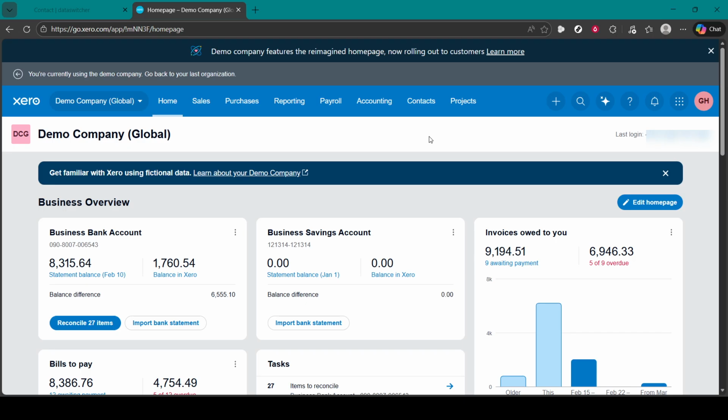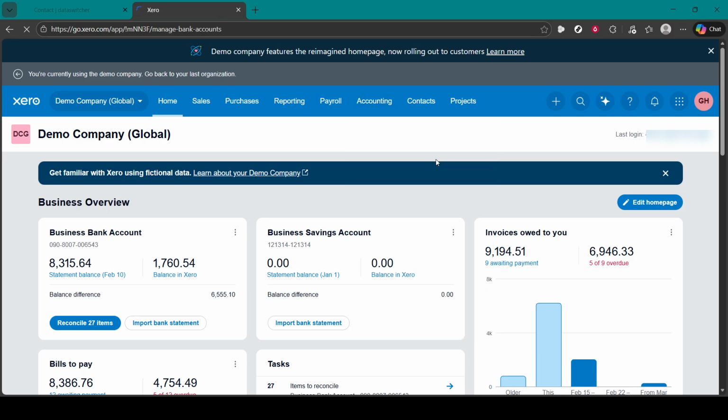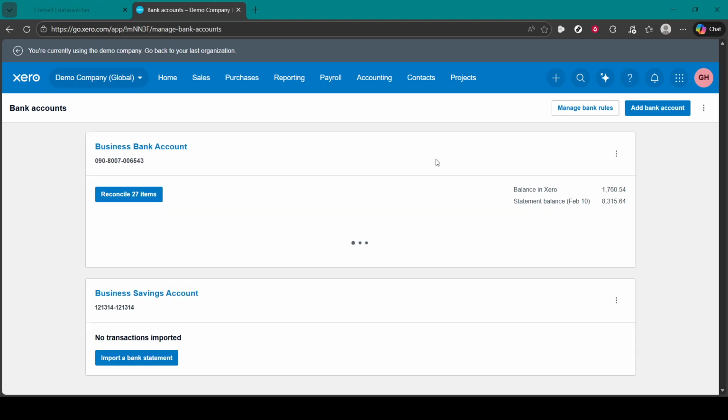From the top menu, head to Accounting. This is the hub for day-to-day financial tasks in Xero. In the Accounting menu, choose Bank Accounts. That takes you to a list of all bank and credit card accounts connected to your organization, including any accounts you've added but haven't connected via a live bank feed.